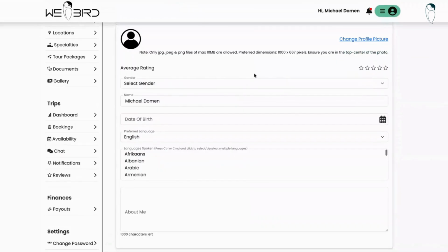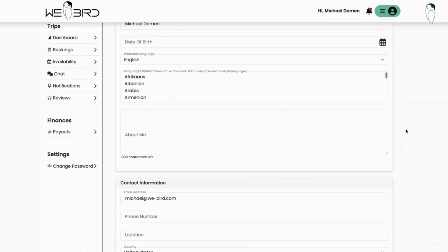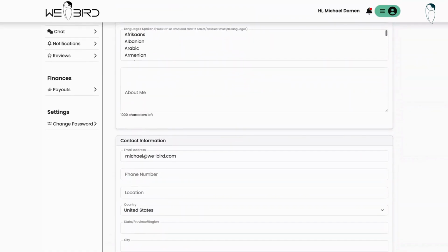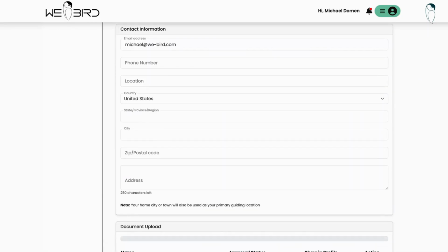Here you can select your gender, enter your name, your birth date, your preferred language, and the language that you speak. You can also enter a freely written text about yourself and the services you offer and your experience, as well as entering all of your contact information, which we will require.